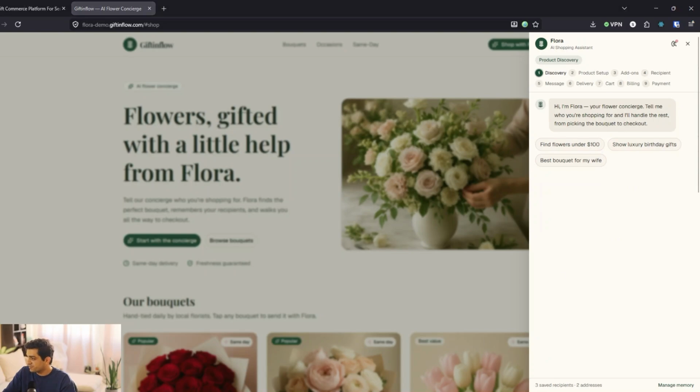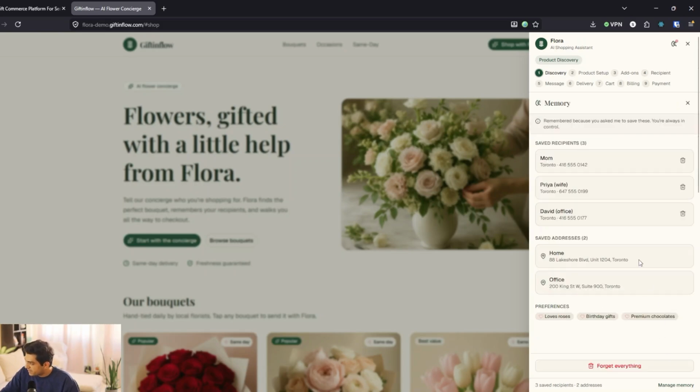Now, if you look into the drawer section of Flora at the bottom right here, you can see a manage memory link, and when you click on that, you can see what the AI agent knows about the customer. And this is a good example of showing the customer what the AI agent knows about you, and this information should be mostly about the preferences and maybe recipient preferences and addresses. You shouldn't include sensitive information.